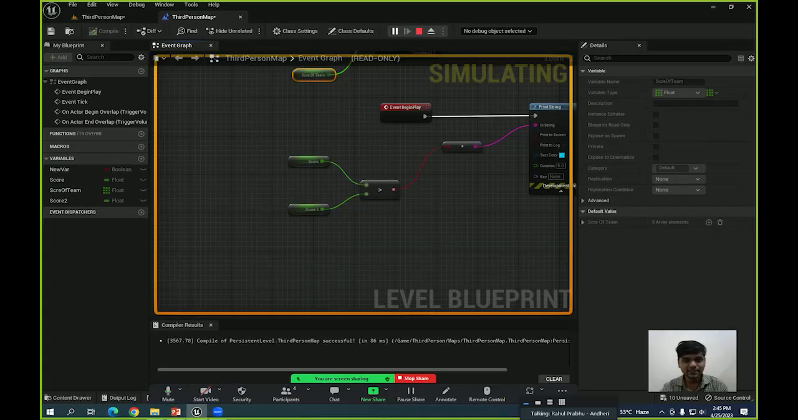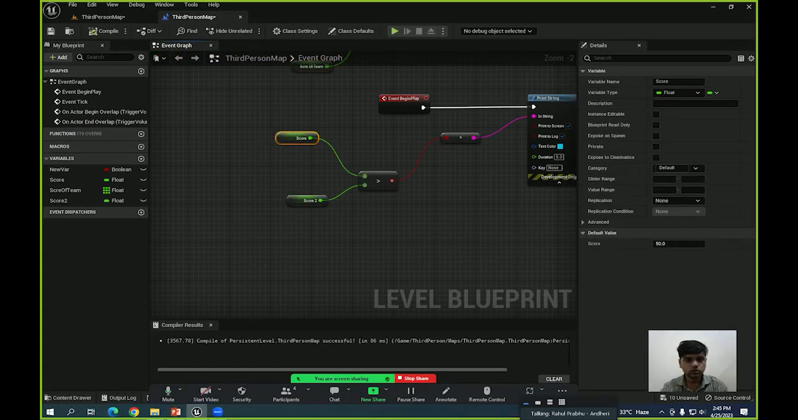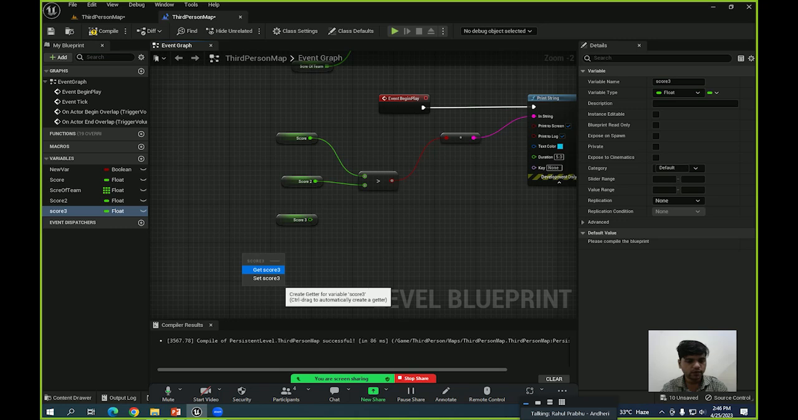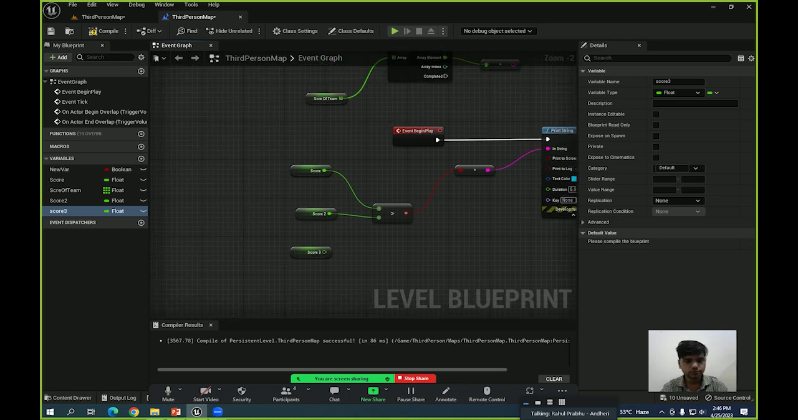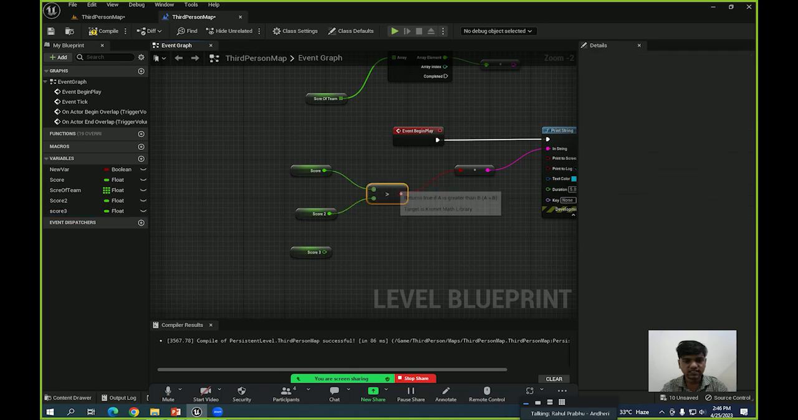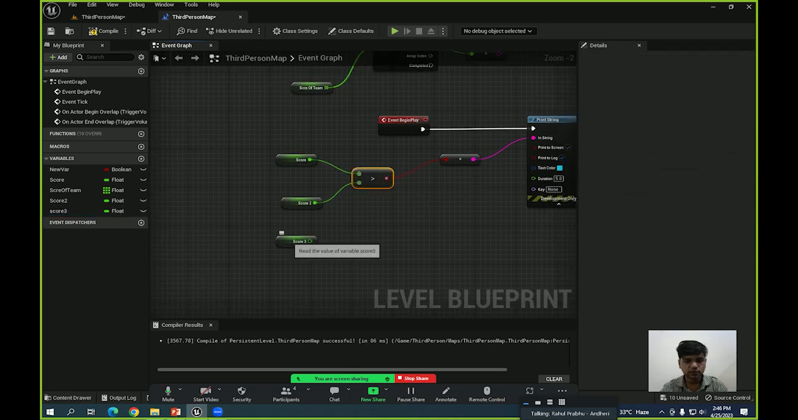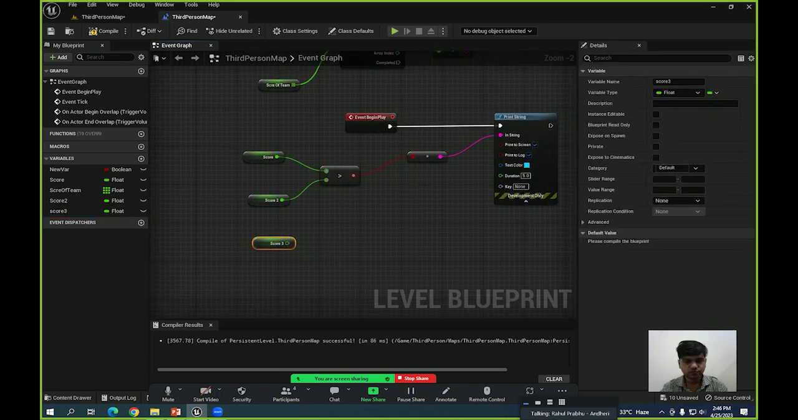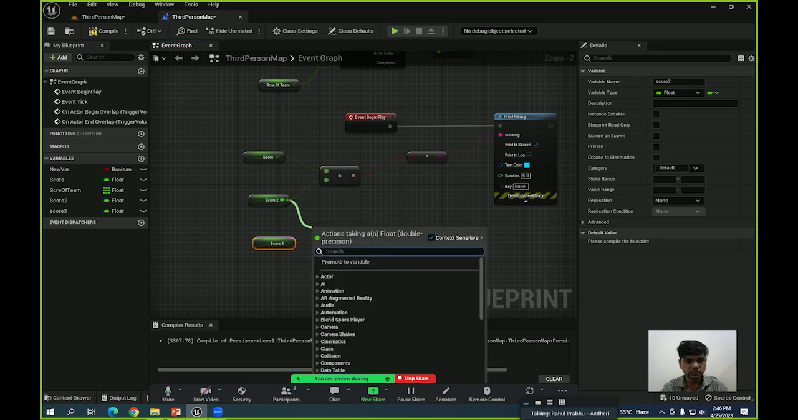Okay, so I got two scores. Let me create a third score, score 3. It's a float, of course. Once I drag, you can see that I am getting a prompt like get score and set score. I'll explain the set score also. First these two are being compared, right?